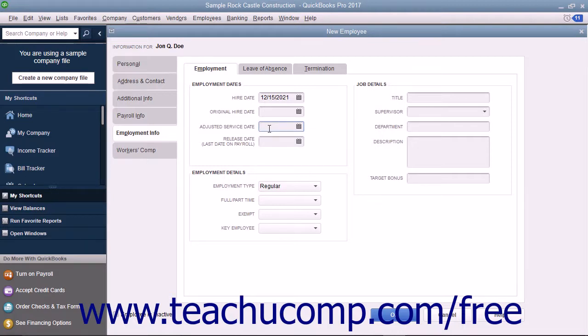When an employee leaves, enter their last payroll date into the Release Date, Last Date on Payroll field. Note, however, that this field is automatically filled in when you create a termination check for an employee during payroll.